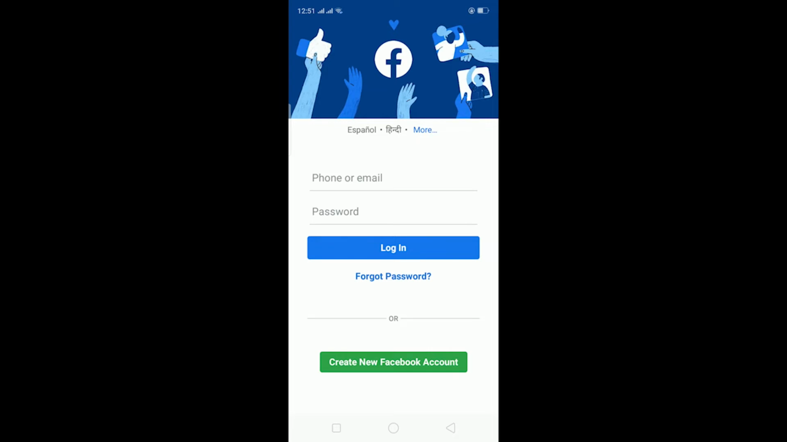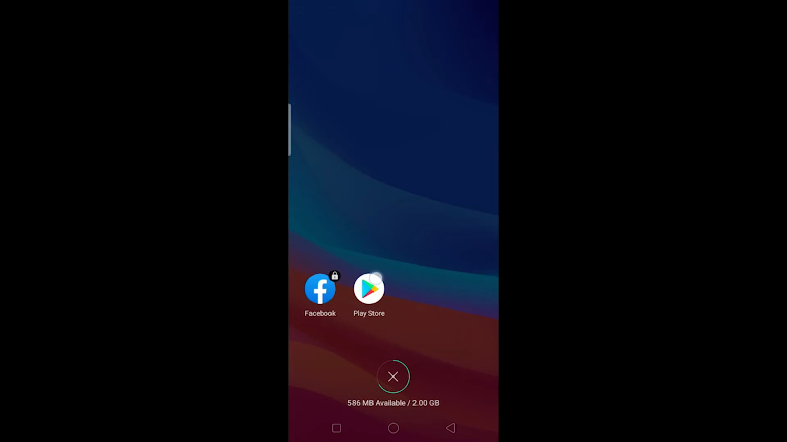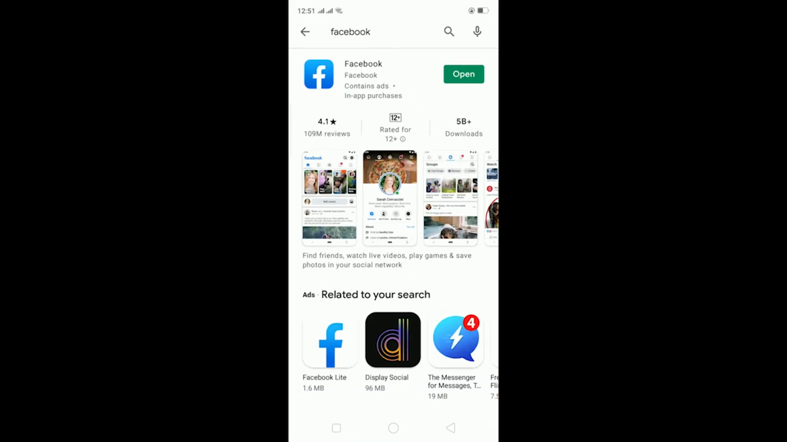And the other thing is, if your Facebook is not up to date, there could be some glitch which won't allow you to log into your Facebook account because you have an old version of Facebook. For this, go to your Play Store or App Store and make sure your Facebook is up to date. Right now, as you can see, there's an open button over here, but if there was an update button instead of open, then I would have to update my Facebook.